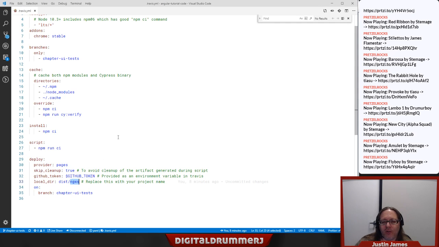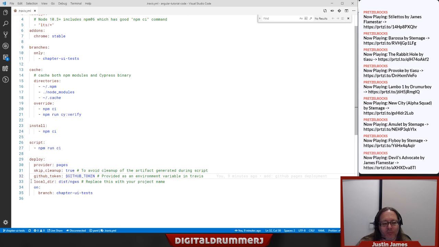Just a quick review of our YAML file. The stuff that we added is this deployment section here. So they've got a built-in pages provider. We have to tell it to skip the cleanup. I guess Travis actually removes all your artifacts at the end of the build. We had to create a GitHub token, and this $GitHub token uses the environment variable so that we're not checking our actual token into code and it's not visible in our logs.